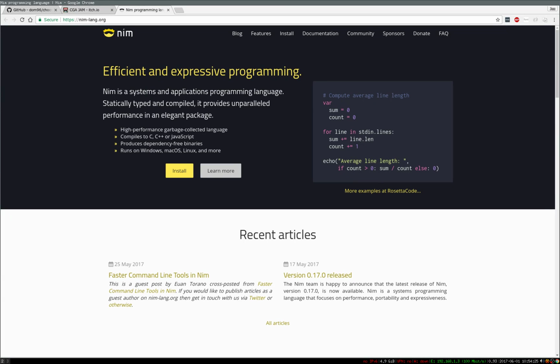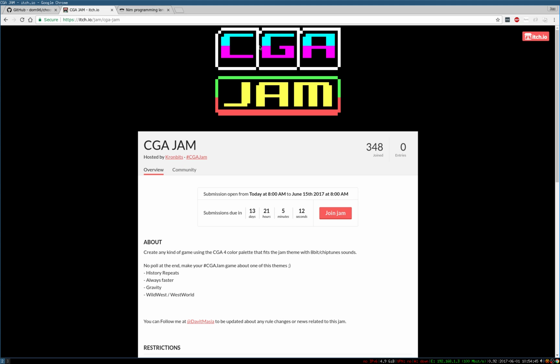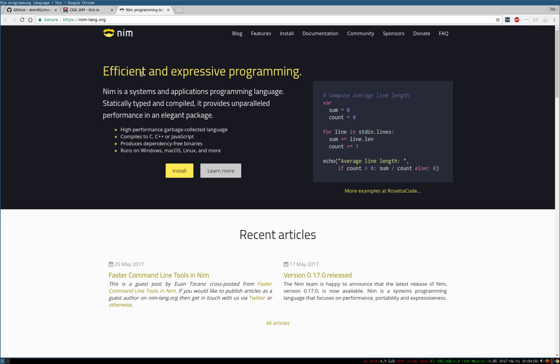Good morning. I'm Jez, and I'm going to be running a little guide on making a game from scratch in Nim using the Nico framework. I'm going to be making a CGA game for the CGA Jam, using the Nim programming language, which I really like.